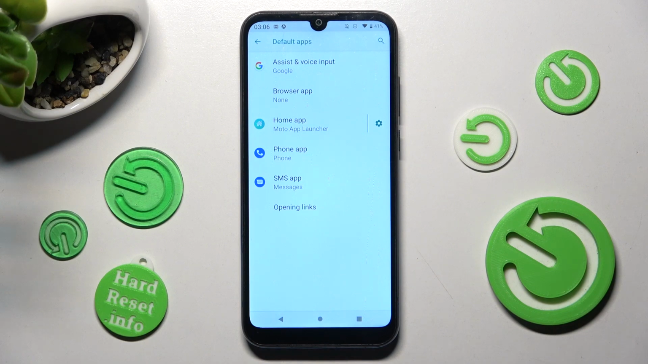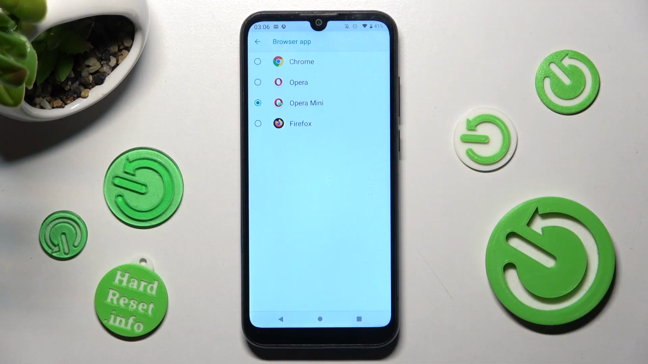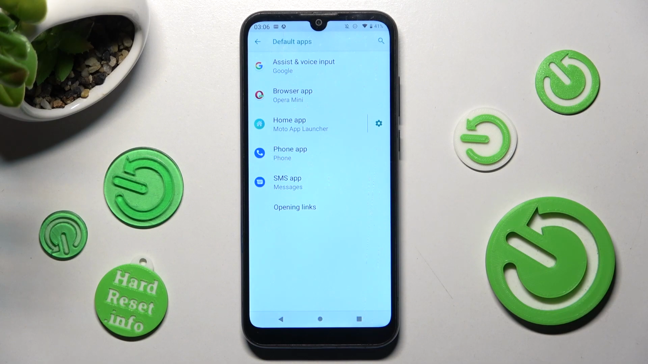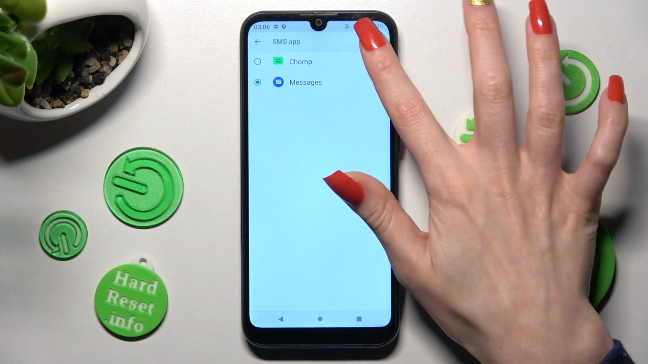I want to change my browser, so I have to click on Browser app, tap on Opera Mini, and go back. As you can see, after that, my default app has changed. You can do exactly the same with all the other ones, like SMS one.